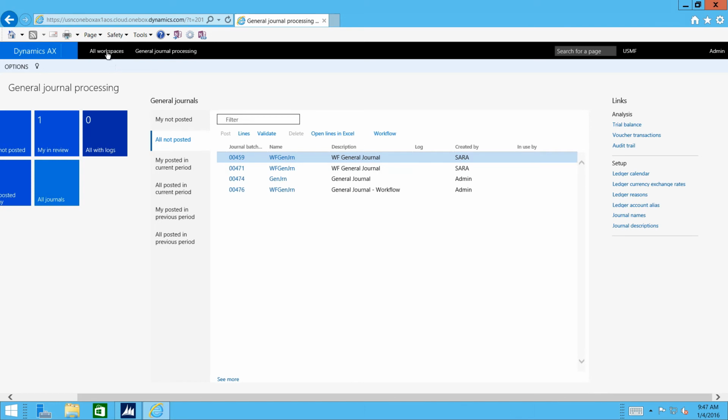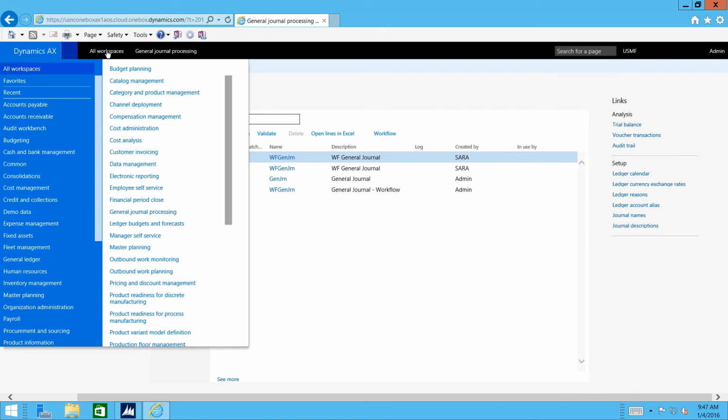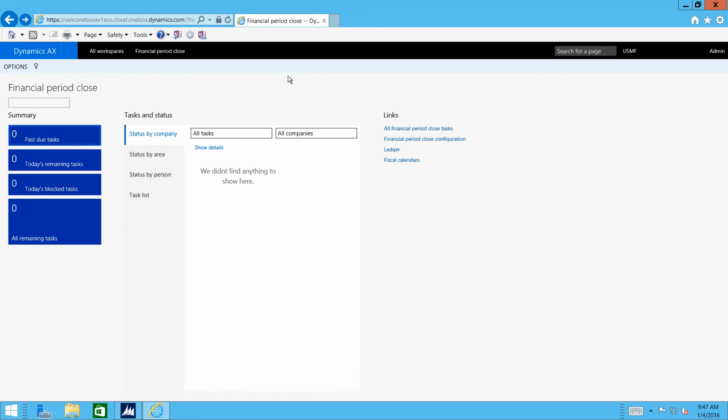Let's take a look at the other workspace available to us. So I'm going to click on the All Workspaces button on the top again and go down to my Financial Period Close workspace. Now within this workspace, this is showing me some tasks that need to be completed in order to close a period or a fiscal year.